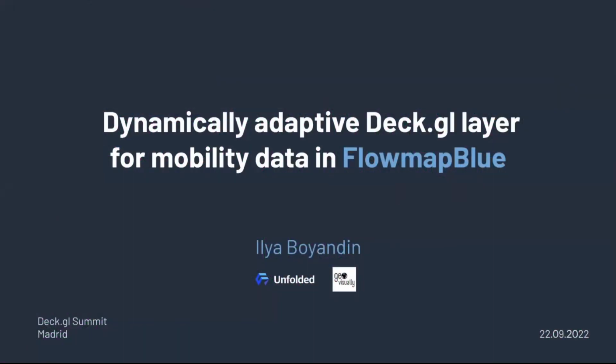I'm based in Switzerland. I am an independent software engineer. I have my consultancy called GeoVisually, but I work predominantly with the Unfolded team at Foursquare, where we develop Unfolded Studio. And I'm the creator of FlowmapBlue, which I will be speaking about, and FlowmapGL, which is a deck.gl layer for representing movement of people. And it's a little bit special, the way it uses deck.gl. That's why I will be telling you about this.